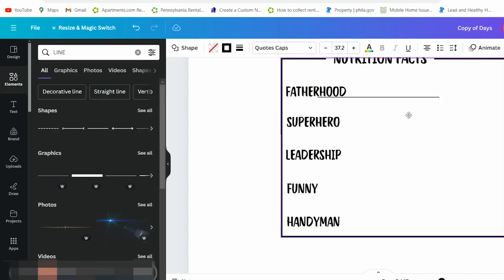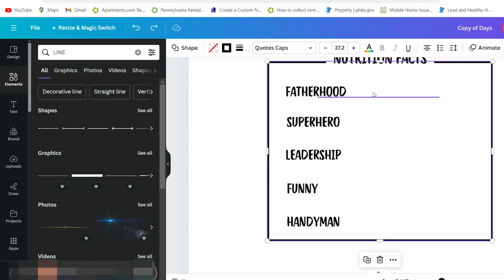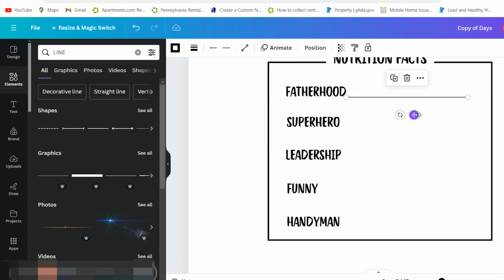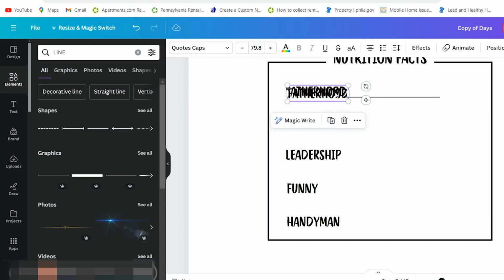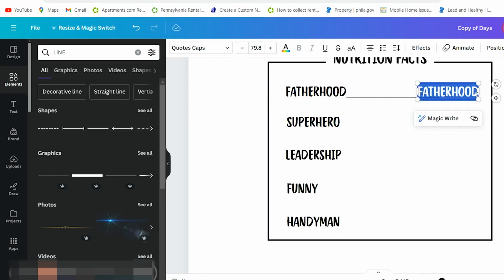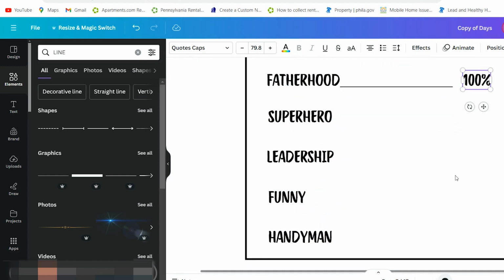So I like to bring in this line right here. But before I do that, I'm going to actually duplicate this because I want to be able to put the 100% in, right? Because I want it to be in here and see how even it is, right?